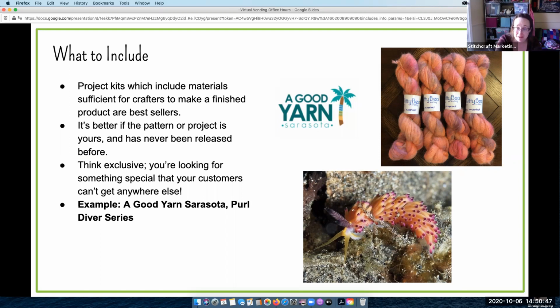It's better if this is a product that only you have. Yes, there are tons of patterns out there that folks can use your supplies to make their projects with, but if this is something that is exclusive to you, something that they cannot get anywhere else, they are more likely to purchase this from you. So think about what your strengths are and what products you create that no one else has.